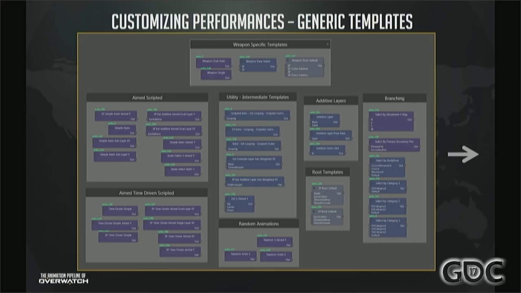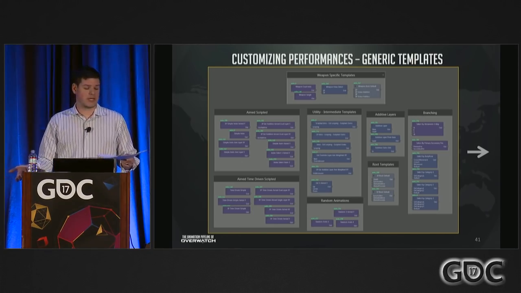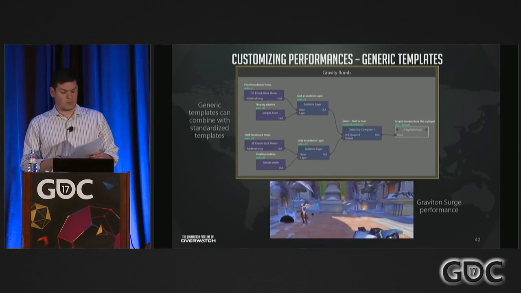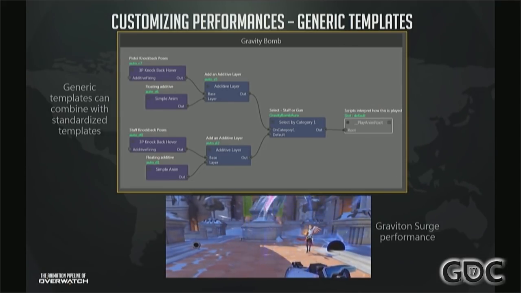Other generic templates allow stacking of multiple templates together, such as an additive layer template, which allows us to simply add another additive animation on top of existing templates. So it's like Legos, right? We're able to stack templates together and create appealing performances depending on what the ability is or how the character is, their weapons or their physiology. We can add on to existing standardized templates as well as branch between multiple character states, such as when you have more than one weapon or different character stances, etc.